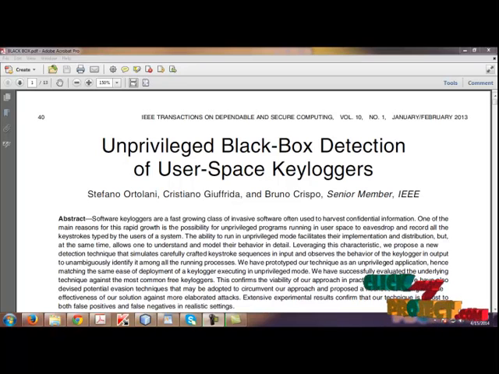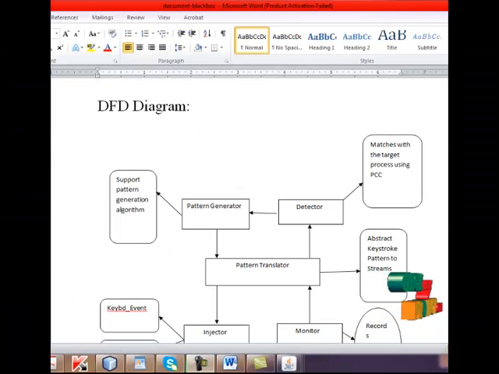In this paper, we are proposing a new approach to detect keyloggers running as unprivileged user space keyloggers. To match the same deployment model, our technique is entirely implemented in an unprivileged process. As a result, our solution is portable, unintrusive, easy to install and yet very effective. In addition, the proposed detection technique is completely black box. That is, our technique does not rely on the internal structure of the keylogger and the particular subset of the APIs used. Now we are going to see the DFT diagram.